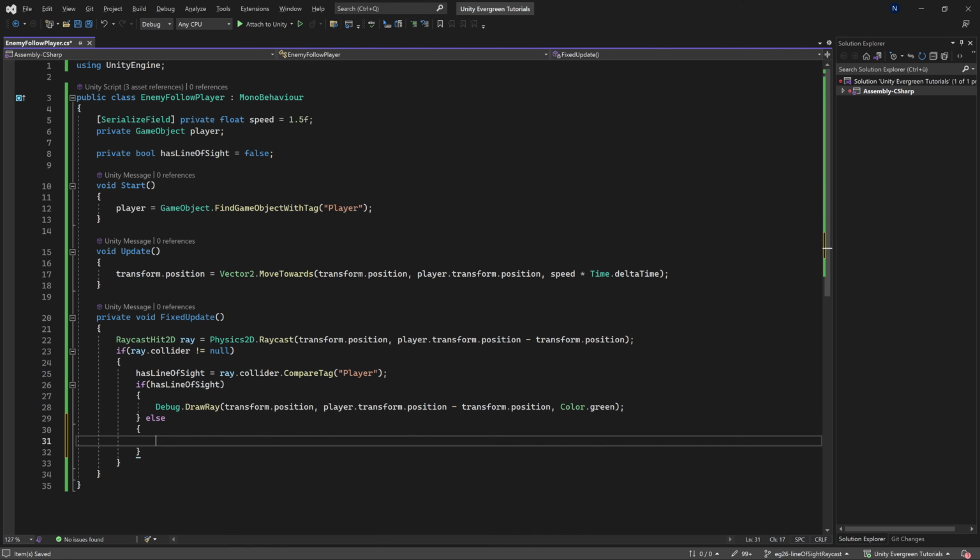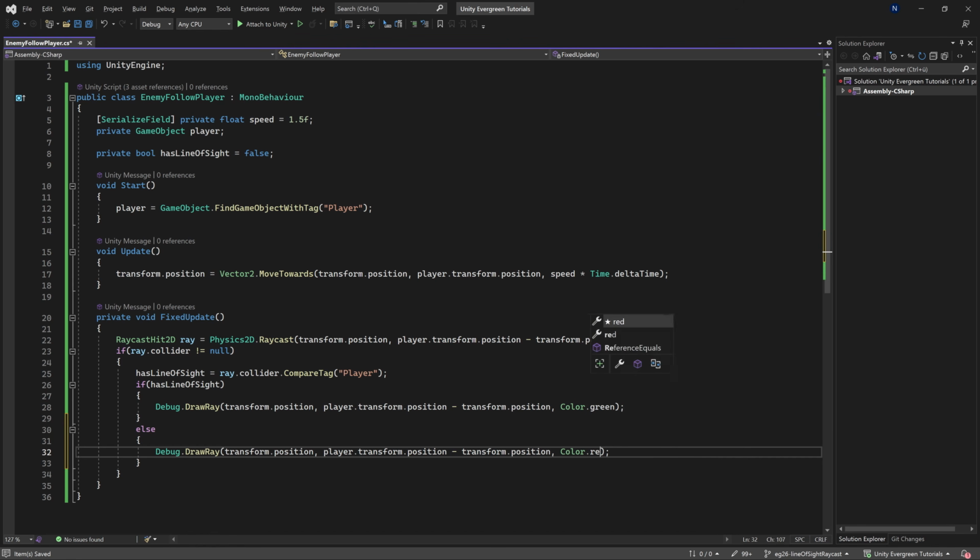And then we can do an else statement right here. And what I'm going to do is I'm going to copy over the Debug.DrawRay. There we go. So I'm just going to select this, press Control C, and then Control V to paste it in. And then here we're going to make it red. So basically meaning that if there's no line of sight, then the ray is going to be colored red. Otherwise, it's going to be colored green.